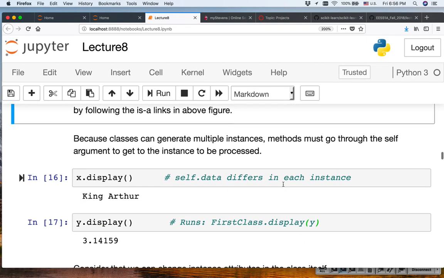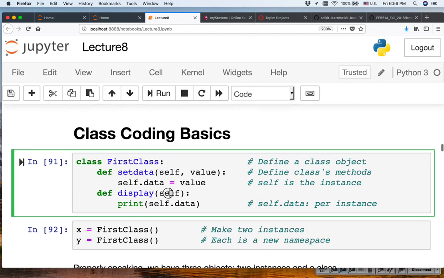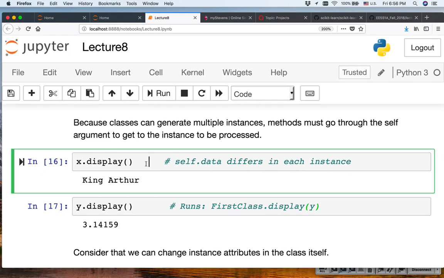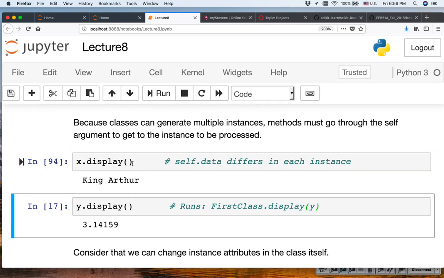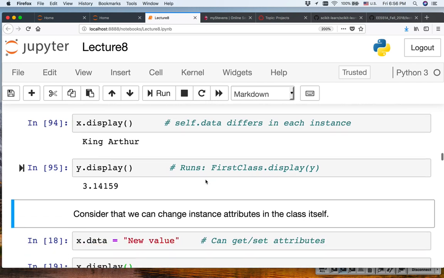Because classes can generate multiple instances, methods must go through the self argument to get the instance to be processed. So here, each of these self arguments is required to run them in an instance. When I say x.display, it displays the self.data for x, and this one displays the self.data for y. They are both different because they have different self.data for each instance.